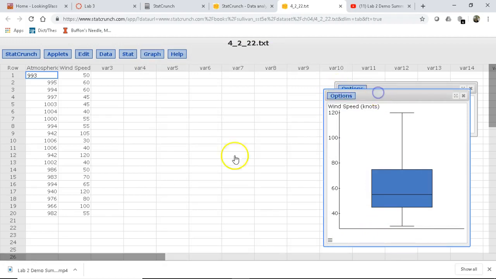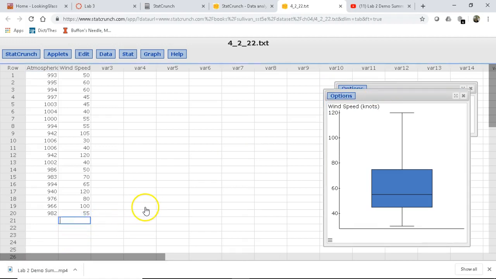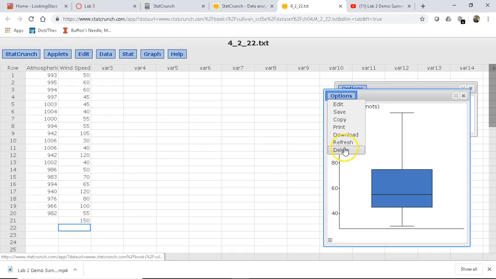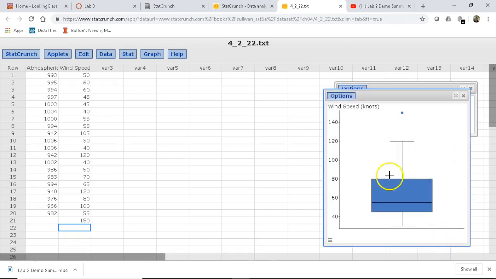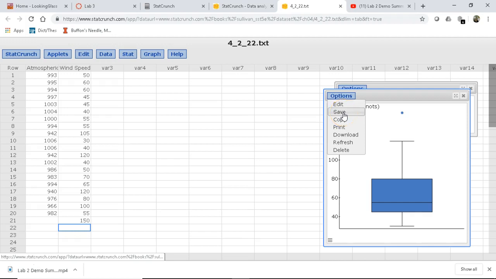But the next thing we want to do is actually slightly change the data set so that we can see what outliers look like on a box plot. For my purposes, 150 is actually going to end up being an outlier. So for my demo, I'm going to use the data value 150. I'll add that to the end of the data set and click enter. And then options, I will click refresh so I can see a new graph, and you can see then what an outlier looks like on a box plot. And now what I'll do is go to options and save again, and I'll save an image of this new graph. So I'll actually have the original box plot saved as well as this one.